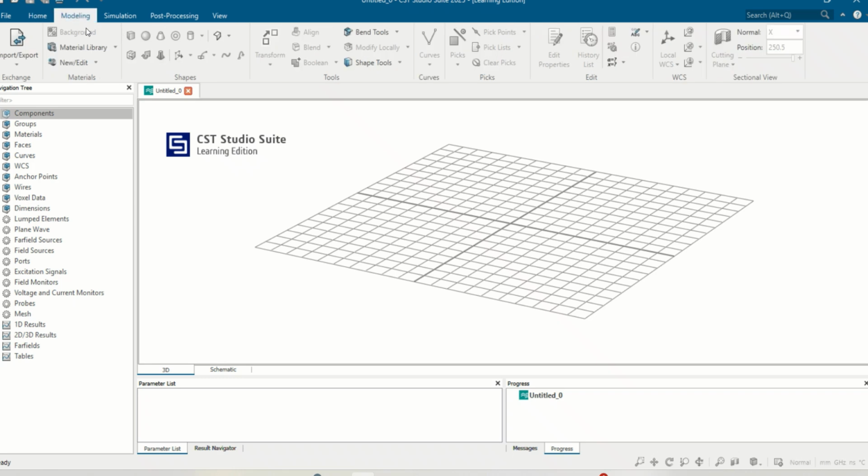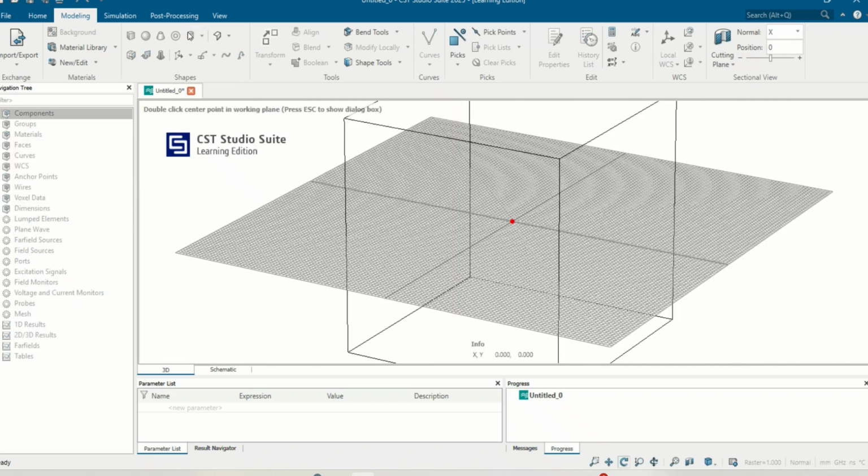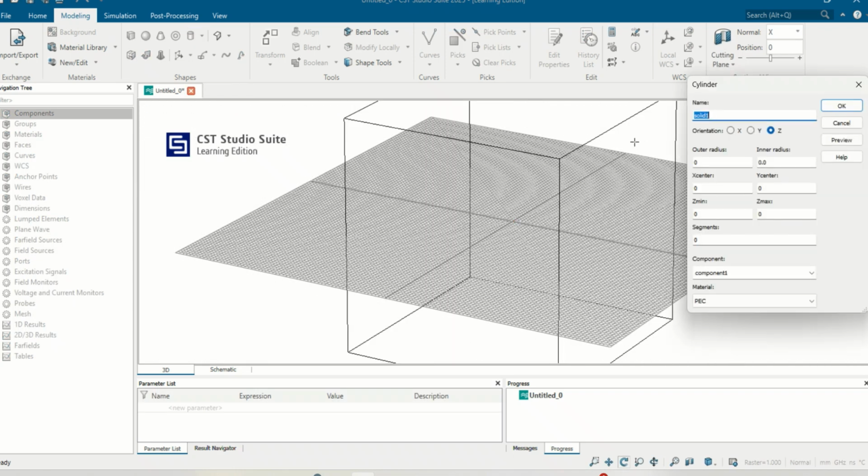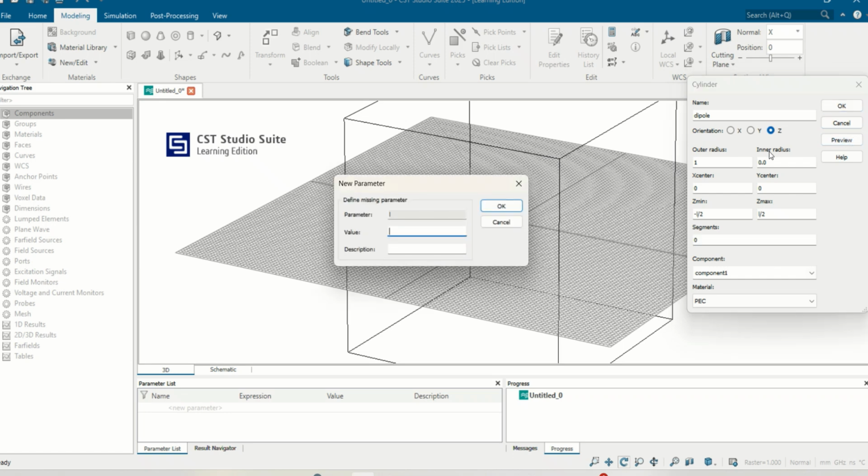For the modeling, I have to take these wire type of dipoles, and I'm going to give the name dipole. I have taken the radius as 1 mm, x center and y center as 0, 0, and z minimum and z maximum, that is our length. Length is 57.95. I'm going to take the length as L, and then take a preview. Length I'm going to give as 57.95.